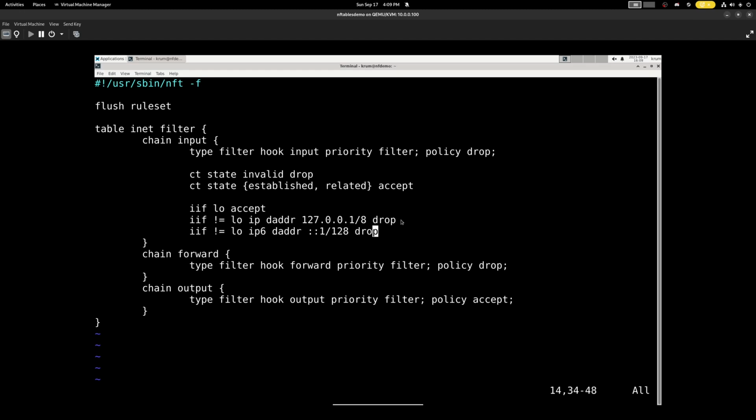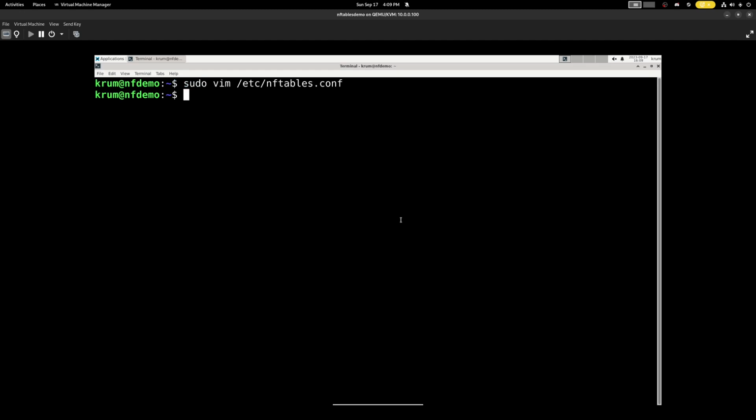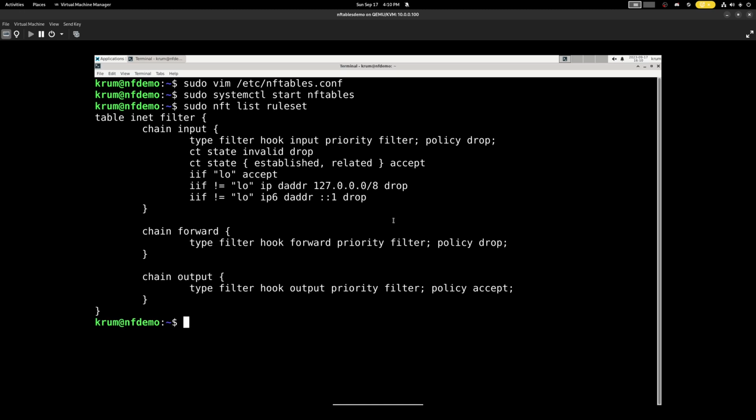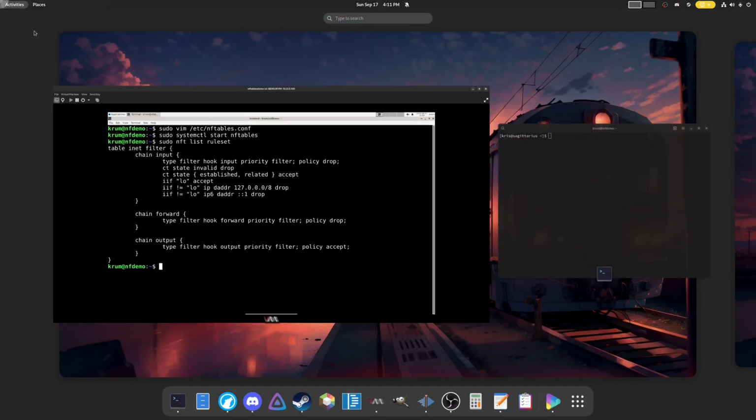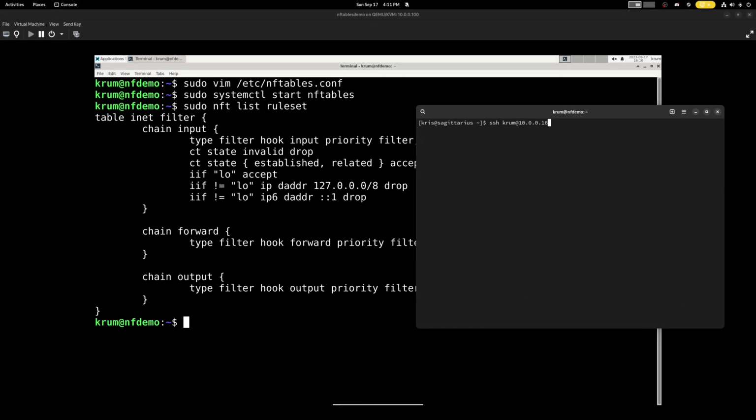At this point, we're ready to try this out, so I'm going to save and exit this file. And then to start nftables on Debian, I'm going to run sudo systemctl start nftables. Now we can run sudo nft list ruleset to make sure that our rules actually got applied. And to test out the firewall, I'm going to attempt to SSH into this virtual machine. And we can see that the connection does not go through.